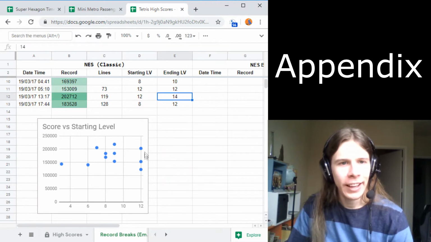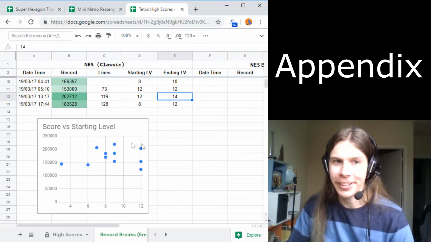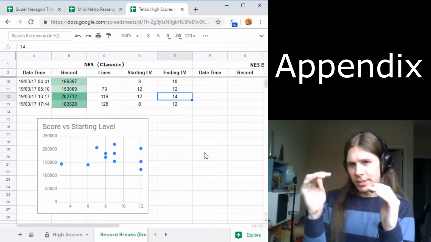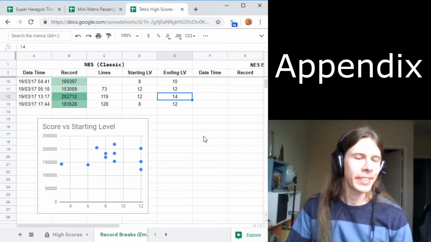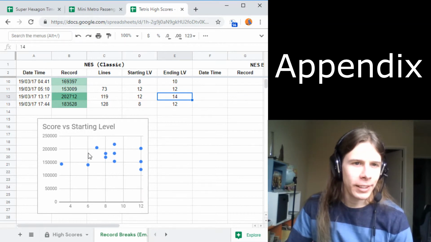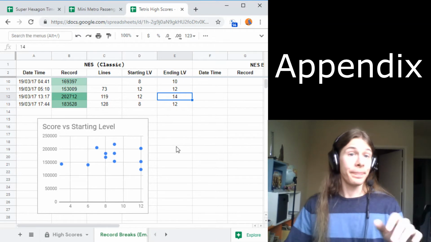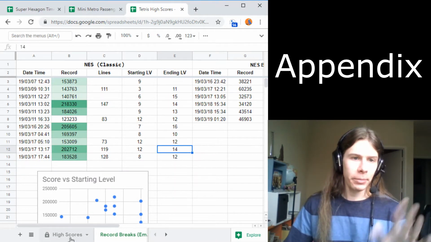And I like having this be more rounded off so I can sort of see where my best starting level seems to be right now. Though I haven't played level 6 in a long time. I'm curious what that would be. Okay. So that's how this works.